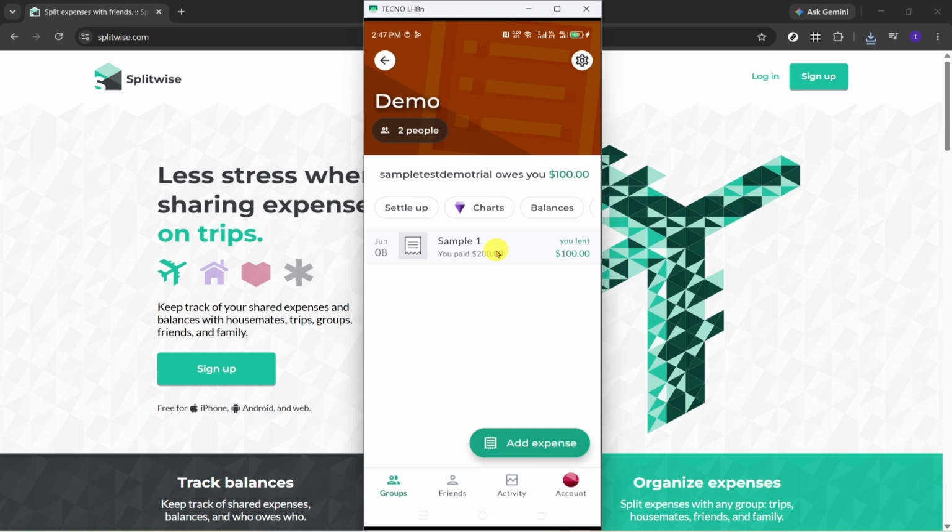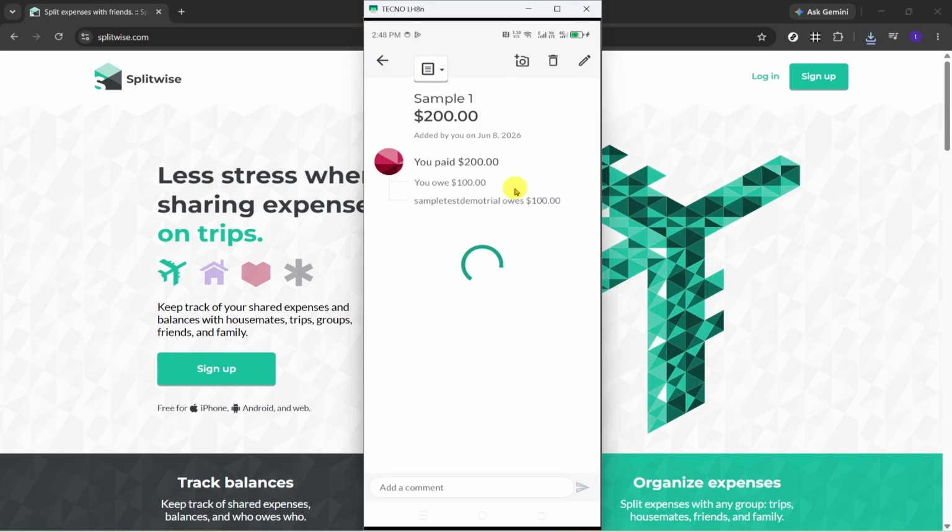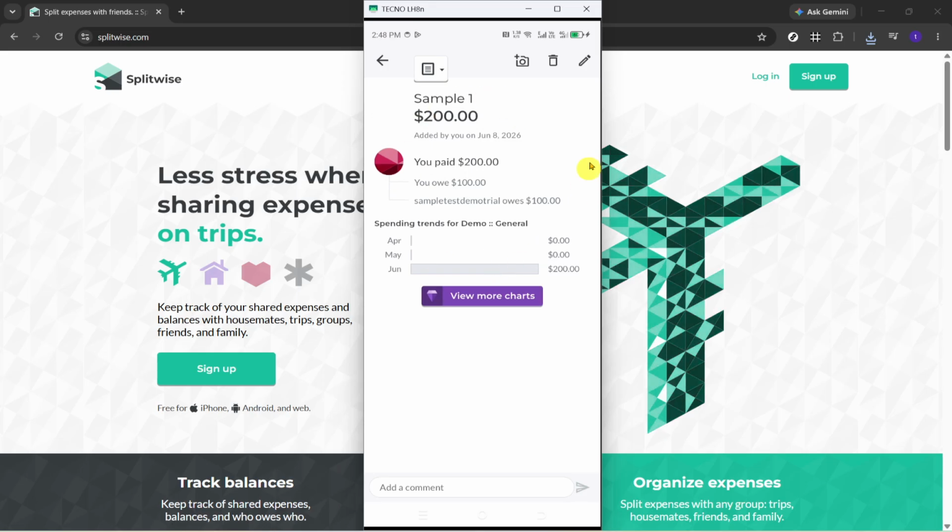Make sure you choose the correct group, since deleting an expense will affect the balances and records for everyone involved in that group. Once you're inside the group, find and tap on the sample expense. This opens the full details for that individual expense, where you can review what was added. It's a good idea to quickly confirm that this is the exact expense you want to remove before continuing, especially if your group has several similar entries.